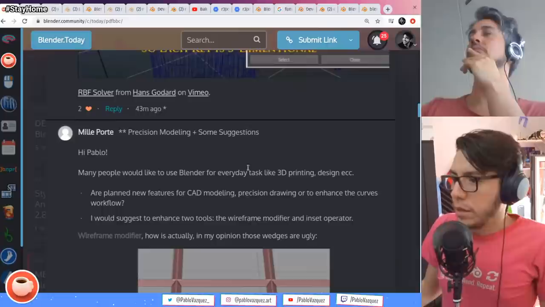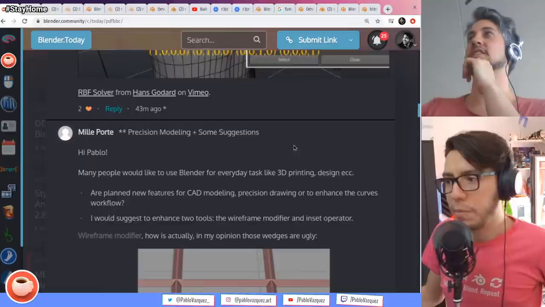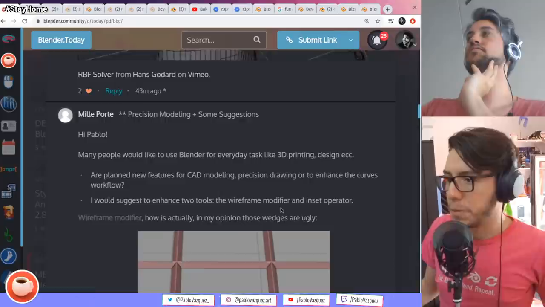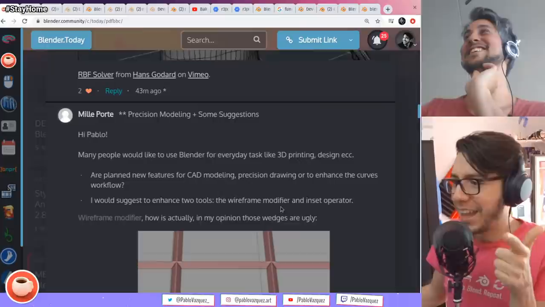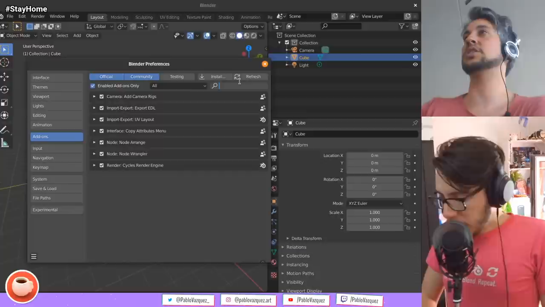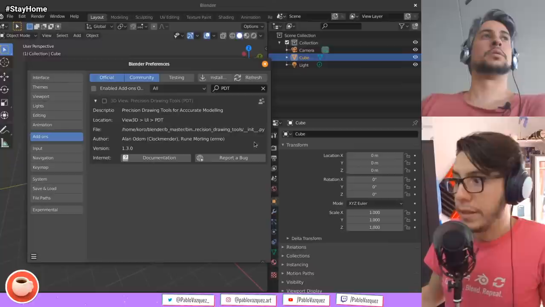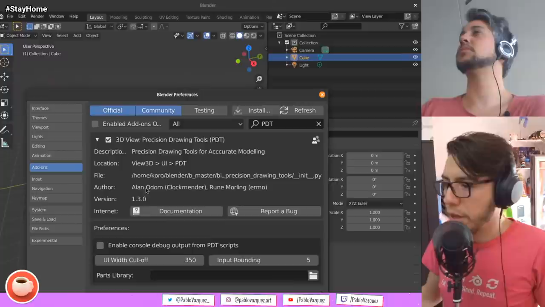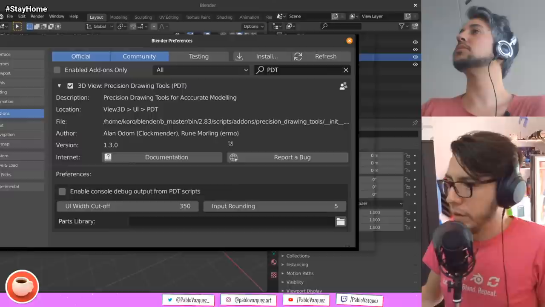Next question, Mal Porte. It says, precision modeling plus some suggestions. Hi, Pablo. Many people would like to use Blender for everyday tasks like 3D printing, design, etc. Are new features planned for CAD modeling, precision drawing, and enhancing the curve workflow? This is another top question I get every week. Fracture modifier, CAD stuff, precision modeling. As for enhancing the curve workflow, there's almost no activity there. For CAD modeling, yes, and again, there's been talk to exhaustion. Snapping is the first thing that comes, and then the add-on for precision modeling is actually being actively developed, and it's built into Blender, so it comes with it, so you don't have to download it from anywhere. I personally haven't used it because it's not my area, but it is being developed, so please give feedback on that.